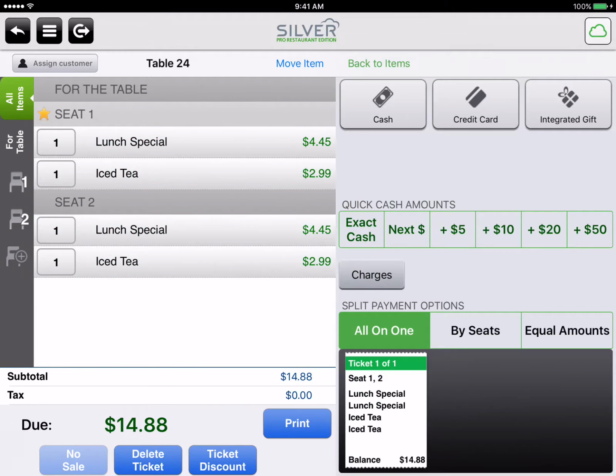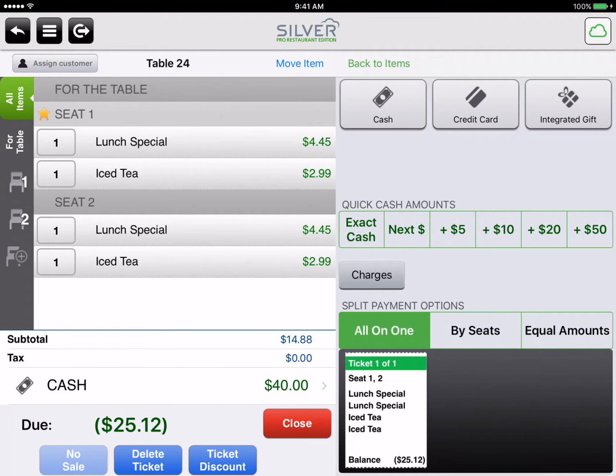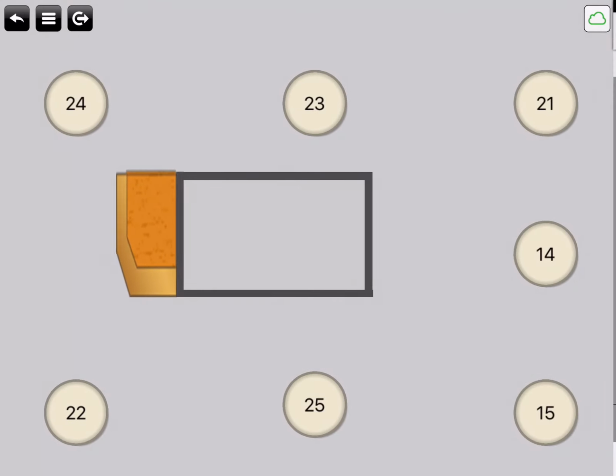You cash them out just like you normally would with any other guests. Choose the method of payment and enter the amount of payment. Tap done, close, and then OK. You've just placed an order during an event.